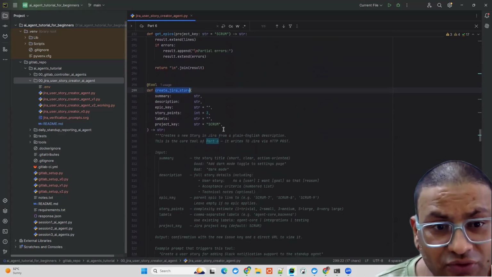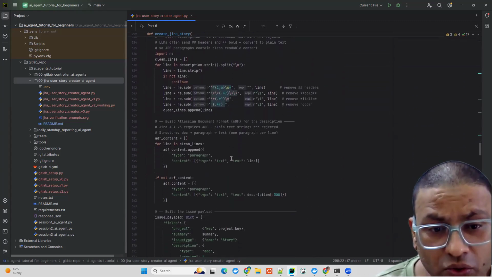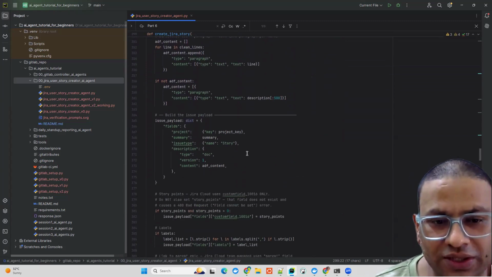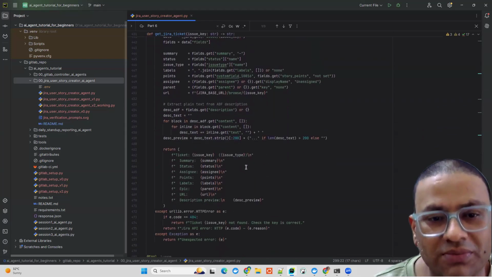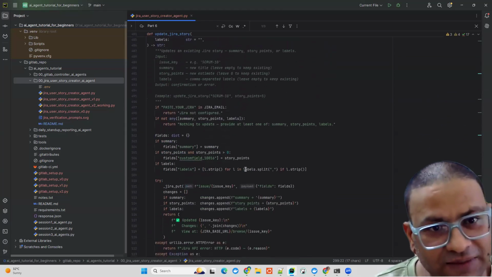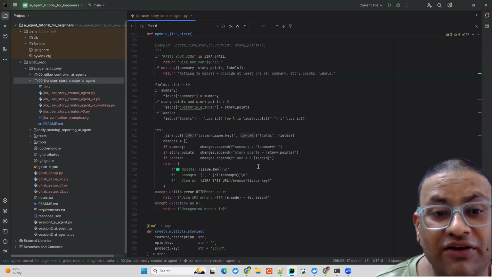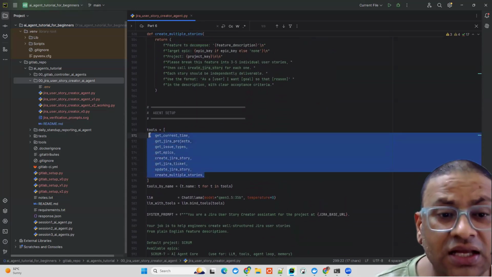For create Jira story, you have to understand not only the API path, but also how your payload would look. It's pretty much the same if you have been doing testing, or building a RESTful API server, then understanding this code is straightforward and very easy. But you have to be very logical, thinking about what kind of interaction you want your AI agent to have with Jira, and accordingly create the tools, right?